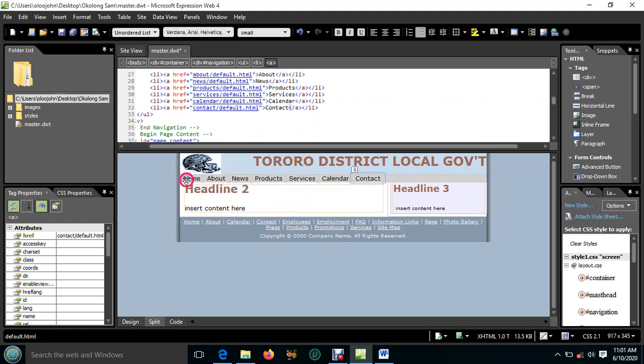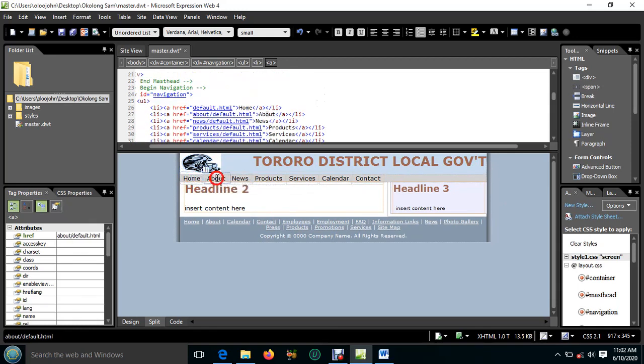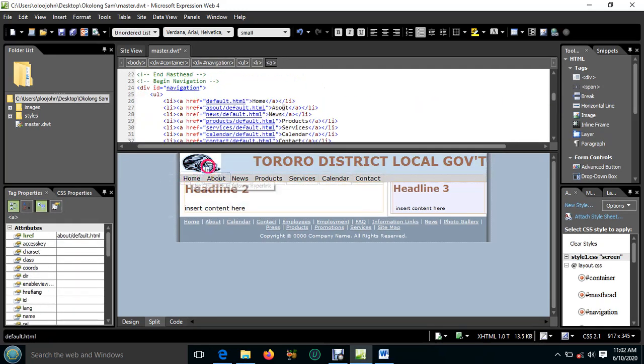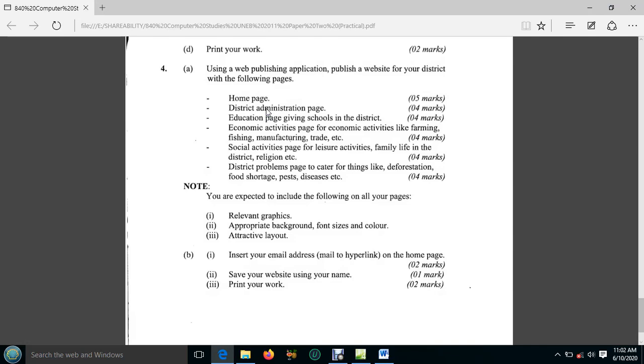So I can move to the second part, which is the navigation. So let's now work on the navigation area here to edit the navigation buttons. So we are having here home button, about, news. So we are going to change them to fit ours. For example, when you look at our question here, we have home page. That means that we need a button that we shall click on to take us to home page. We have district administration page, we have education page.